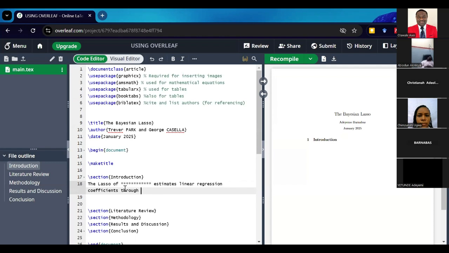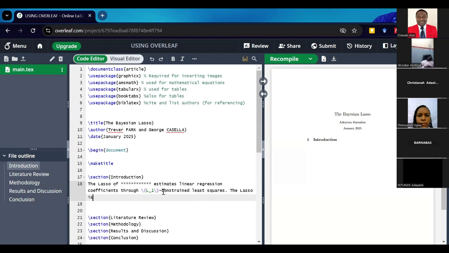So if you have inline mathematical equations, you can call that with \ open parenthesis. It closes it by default. So what you have here was L underscore, that's subscript 1. So you write subscript with the underscore sign in LaTeX. So mathematical typing in LaTeX is very, very wonderful, I must say. Constrained least squares. The lasso is usually used to estimate the regression parameters.